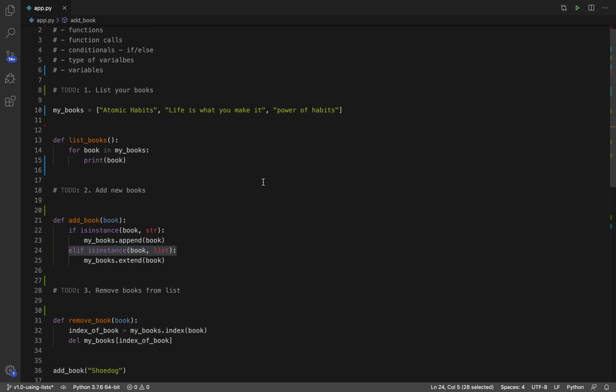So there are a bunch of problems with our current implementation. One, if you look at it, we only have book names here. Obviously, if you are a book junkie like me, you would want to keep track of the number of pages the book has, who the author is, and whether you have read it or not, all this kind of information. So for that, it looks like a list alone can't help.